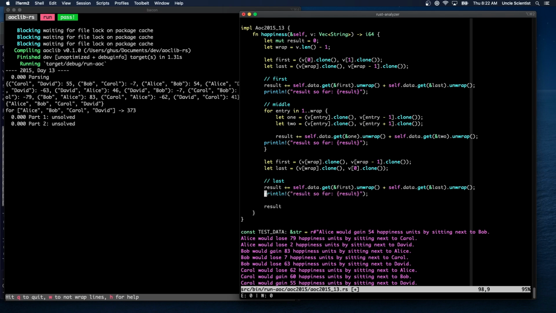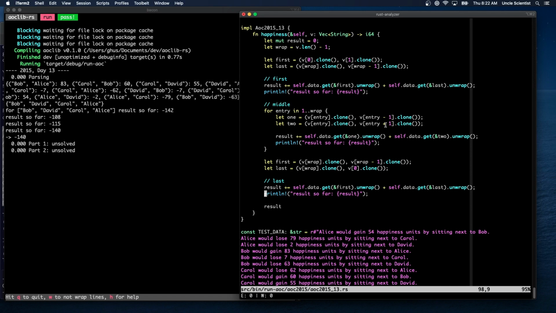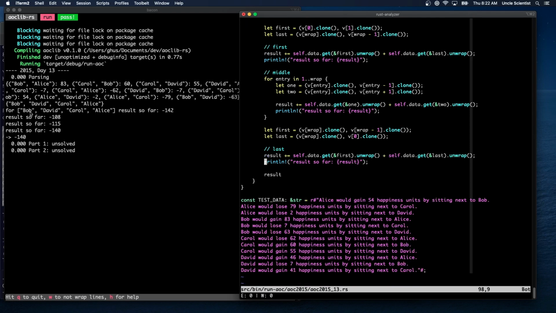All right. So if we can print out as we calculate it, so this is for Bob, David, Carol, Alice. That means Bob sits next to David. So we have -63. And Bob sits next to Alice. That's a gain of 83. So that should be, it says -142, but it shouldn't be -142.